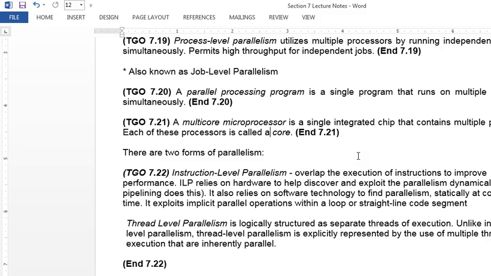So George, the hazard detection unit and the forward data unit, are those more hardware or software? Hardware. They're actually like comparators in the data path. The reason it's hardware is because the next thing it does is generate the forward A and forward B control signals.